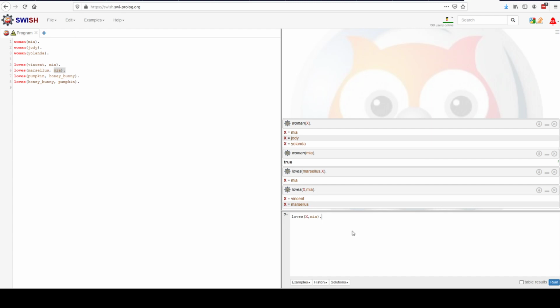All right, so variables can find a couple of different things. In fact, when we make queries, we can do things like this: Marcellus x and woman x. Note that we've used the same variable x in two places within one statement. That means that this x must be the same thing. You cannot have an x that is one thing here and a different thing here, right?